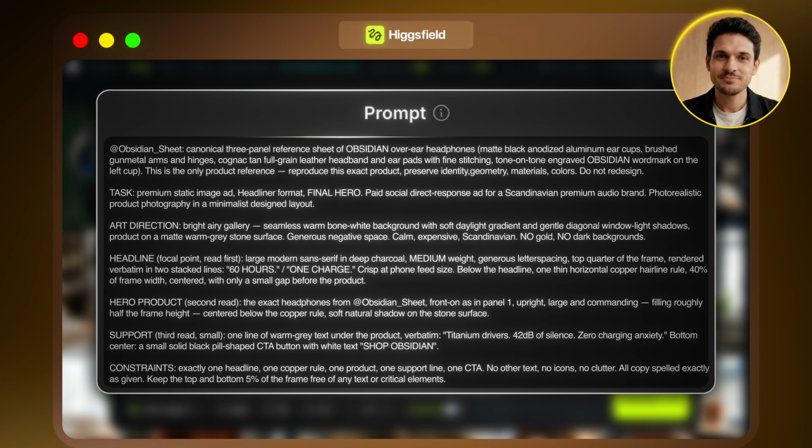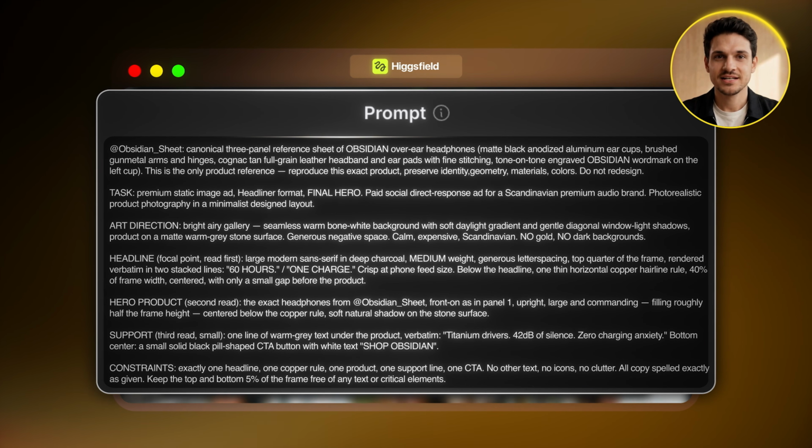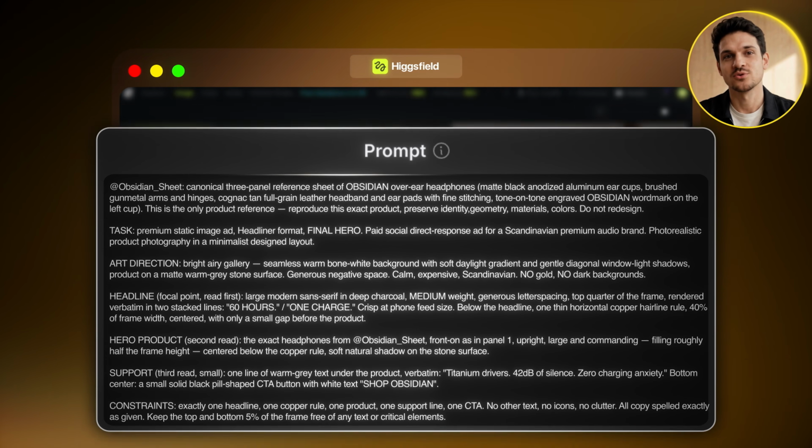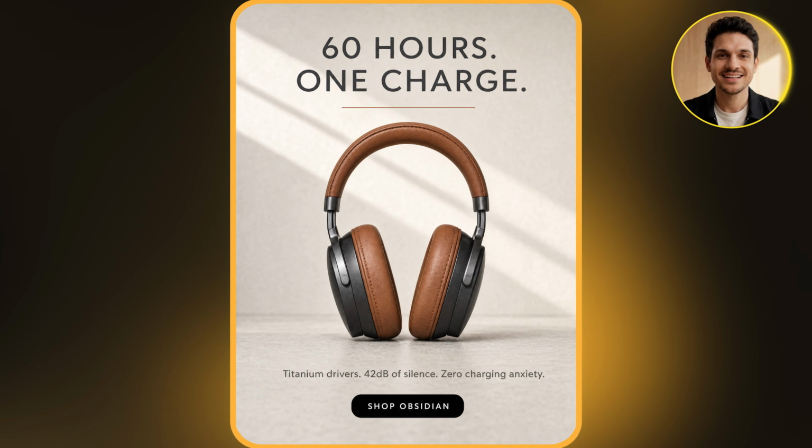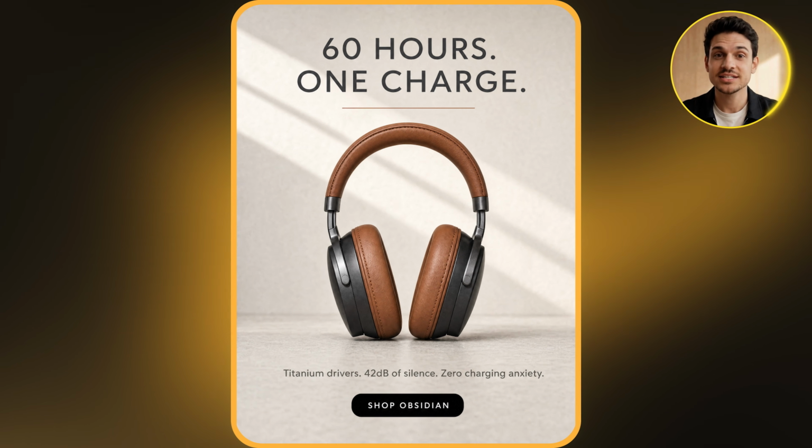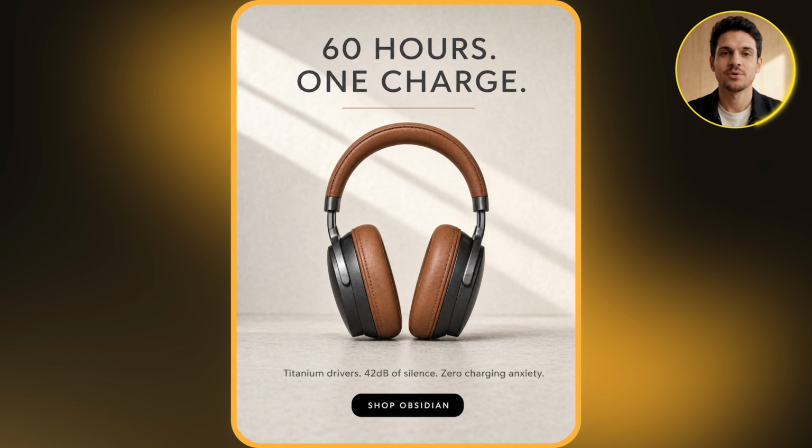It writes the headline, places the product from the sheet, and adds one support line and the call to action, all rendered straight into the image. For Obsidian, I'll lead with a big bold headline at the top saying the battery lasts 60 hours on one charge, and it comes out exactly like I imagined. Everything looks clean and consistent, from the text all the way to the product itself.